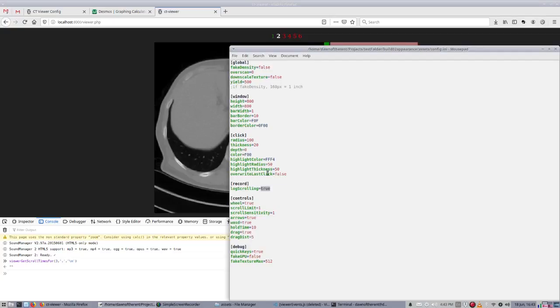Okay, now we're in the click section. We covered a lot of this in the appearance tutorial, so I'm not going to mess with most of it here, but we can look at this overwrite last-click.